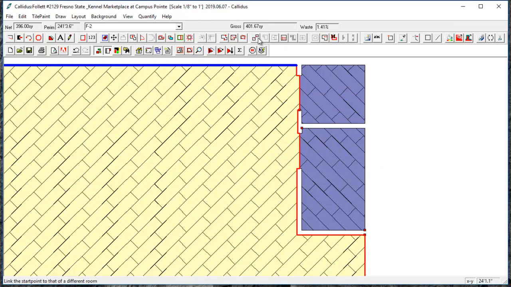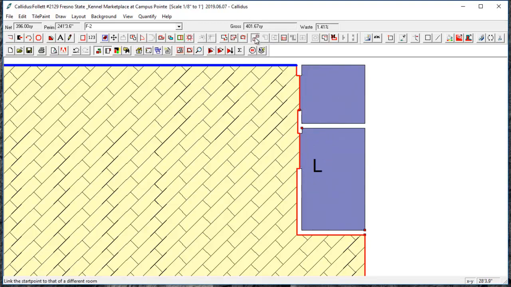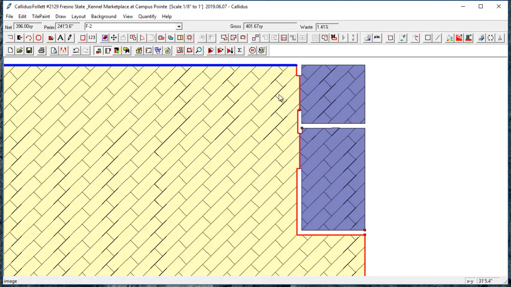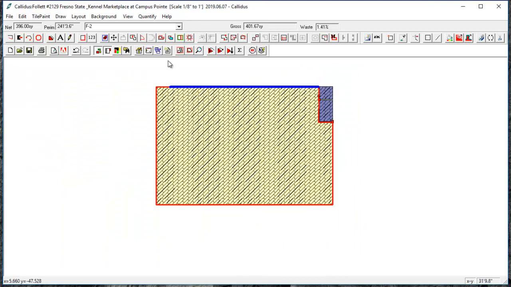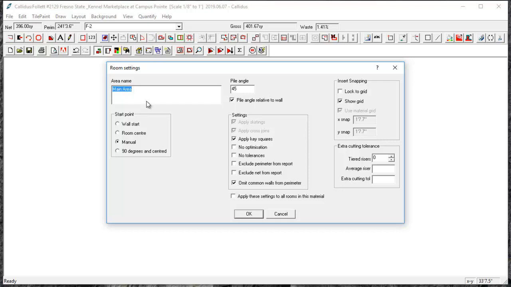And now let's say I want to match those up again. All I have to do is link the start room to the adjacent room, so I'll select link start point and click and drag from the main room to the room I want to link to. Do that for both and quantify. And now you can see those tile grids carry through. One note on that is that the source room has to be named. So the room that you want to link from has to be named in room settings.